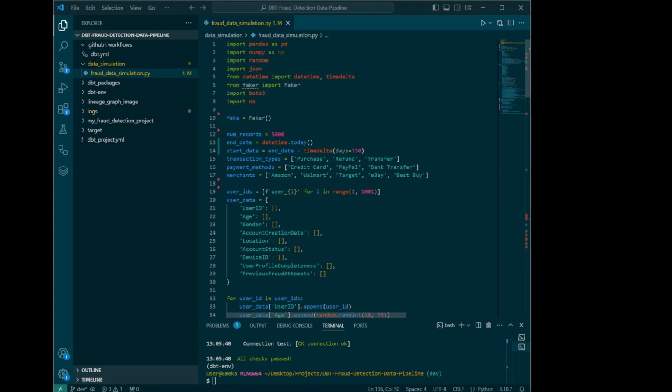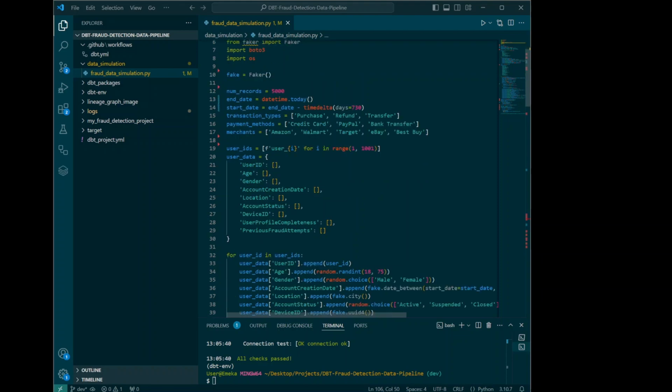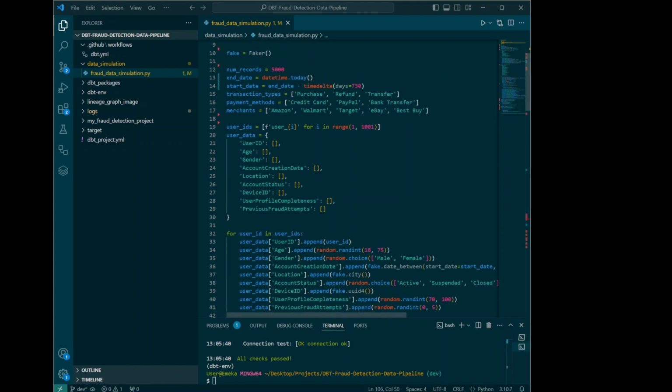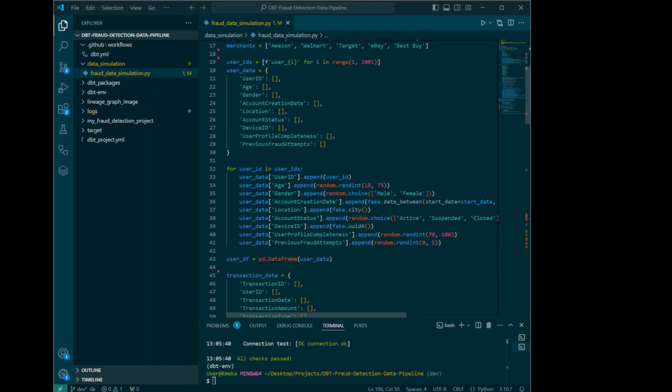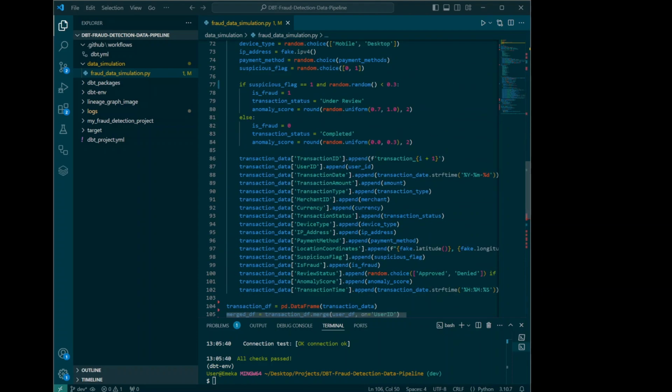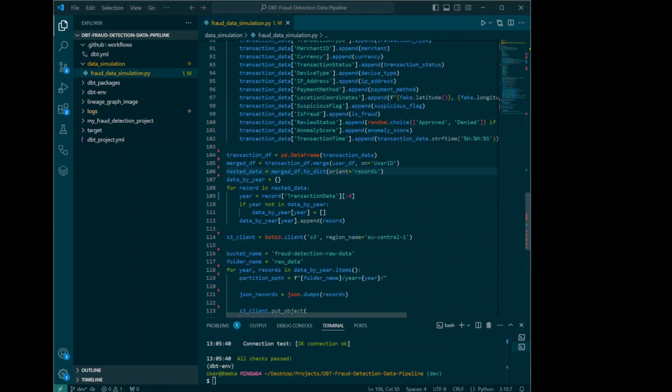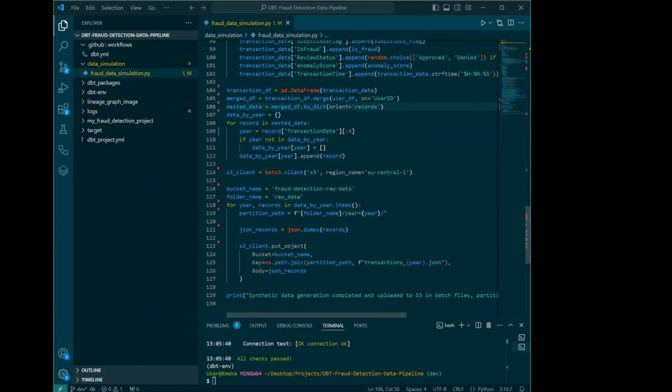And then we also defined the user metadata here. You can see the user ID, the age, gender, account creation date, location, and so on. Going further, you can see where I saved the data in my S3 buckets.